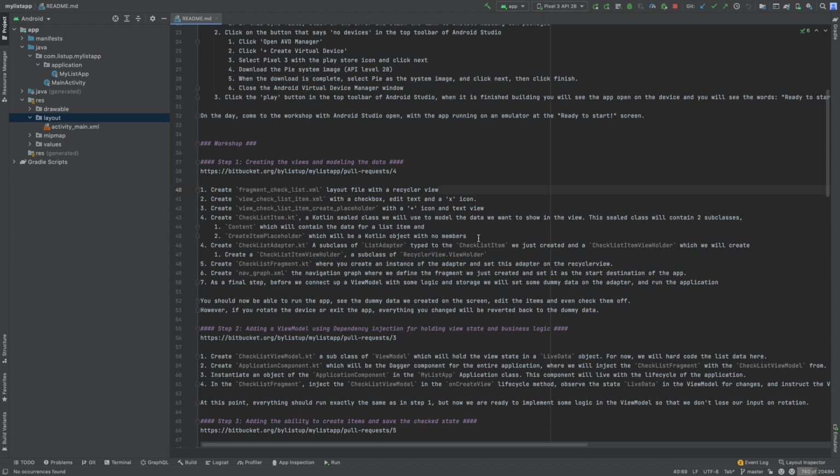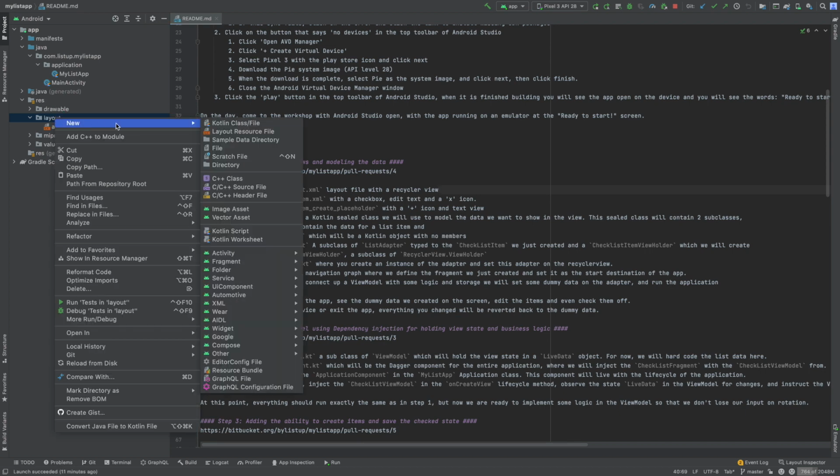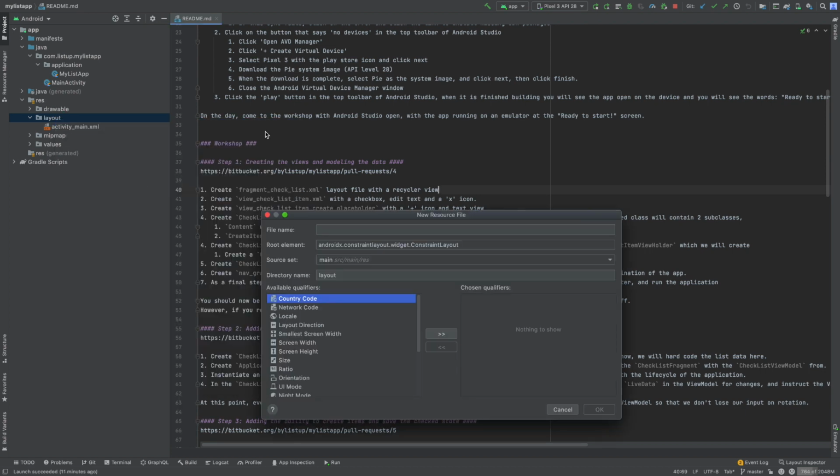You've downloaded and set up everything. We're going to start working on the app. First, we're going to create a layout file for the application. To do that, go into the resource folder and under layout, we'll create a new layout resource file.